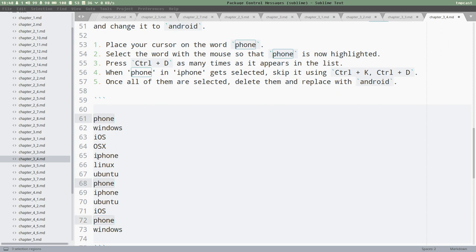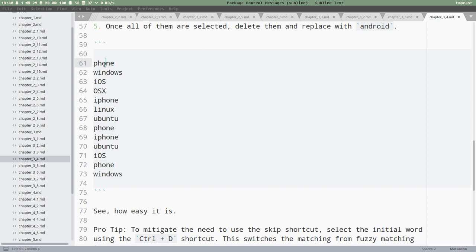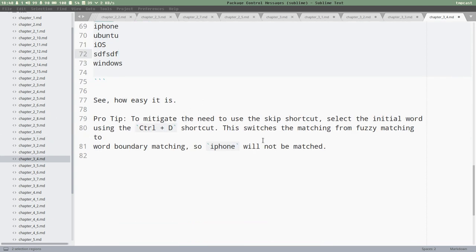For some reason it didn't select iPhone here, but sometimes it does. Maybe they have changed this, or maybe I have some setting enabled so it doesn't select this. But let's do this again just to show you what Control K, Control D is. Control D, Control D. No, I don't want that selected. Control K, Control D, then it skips to the next one and only these two will be edited. See how easy it is?